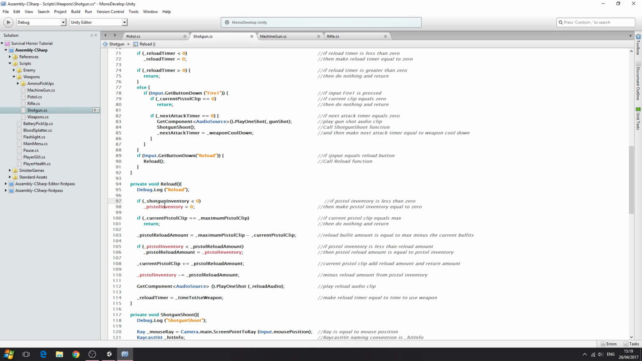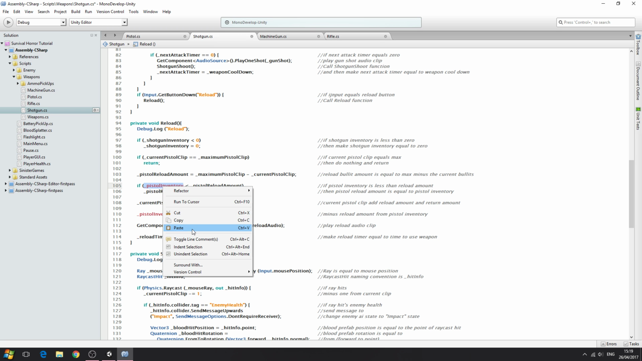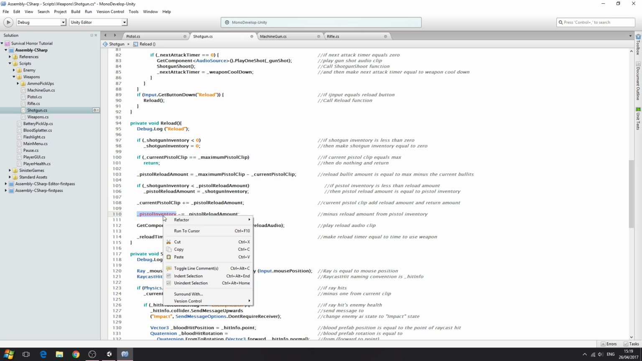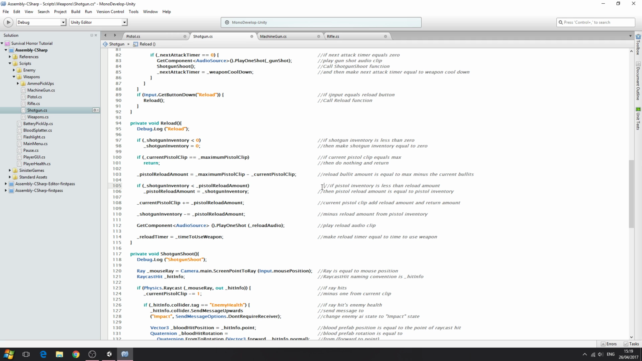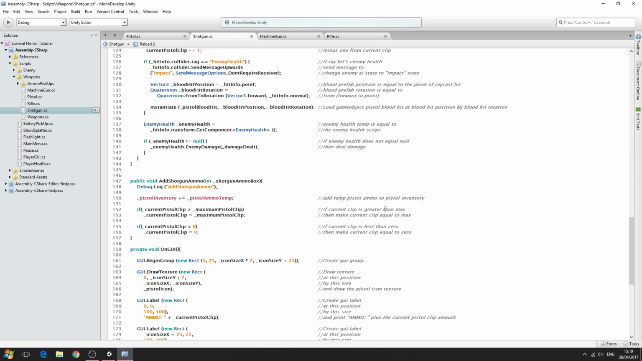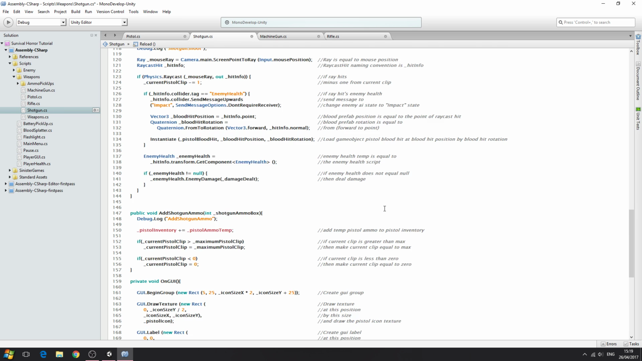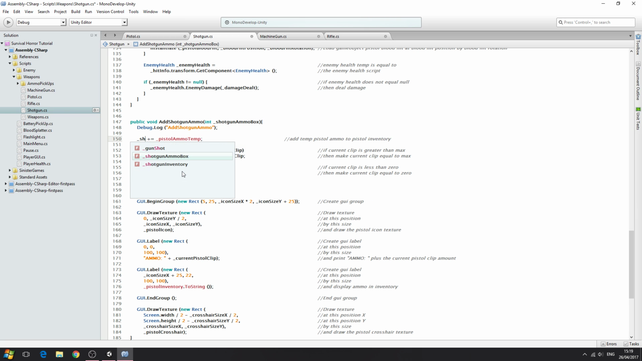We'll come to the reload next. We'll paste it into that if block. And we need to paste it in 3 times. And finally there. And we'll just change out the comments. And twice more. So there, shotgun inventory.